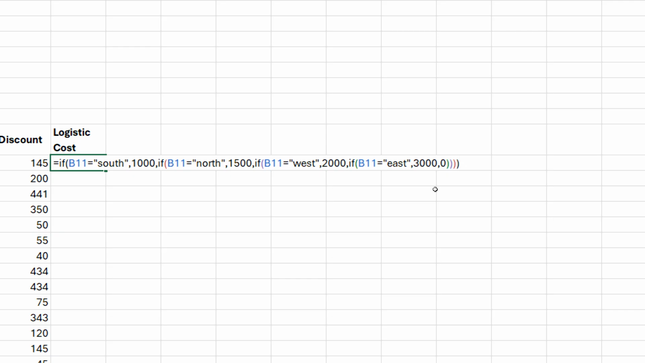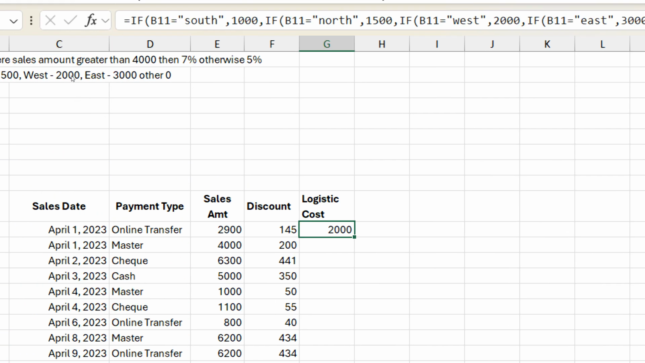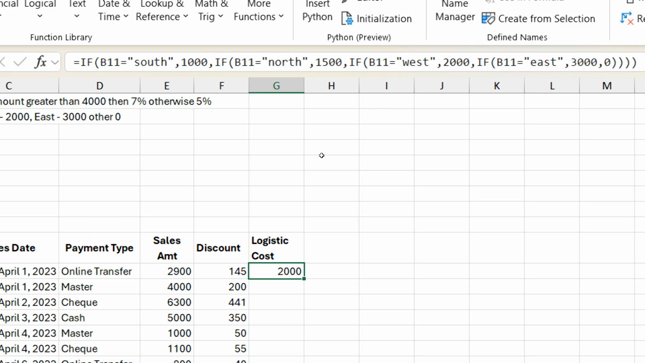Enter or Control Enter. We'll see the easiest method. It's an old formula. We'll see the new formula after this. 2000. South region is 1000. North region is 1500. West region is 2000. East region is 3000. All the other regions are 0. This is a classical old formula. We'll see two new formulas also.